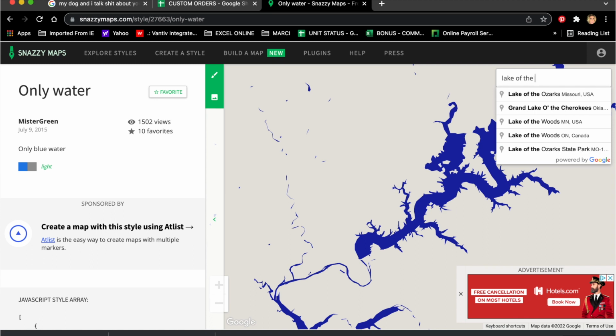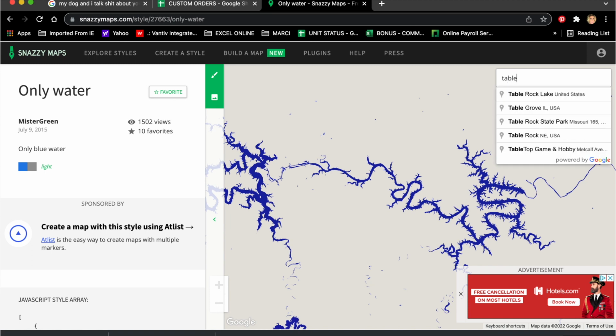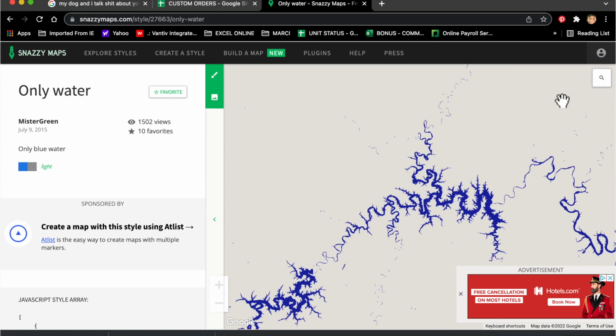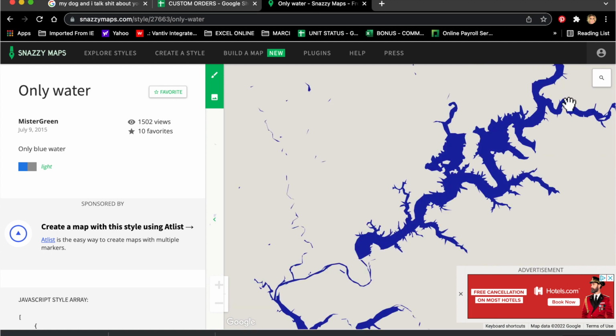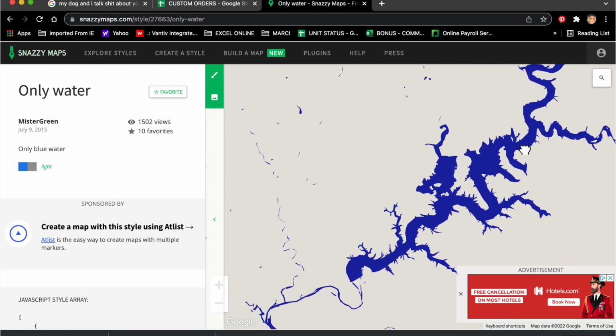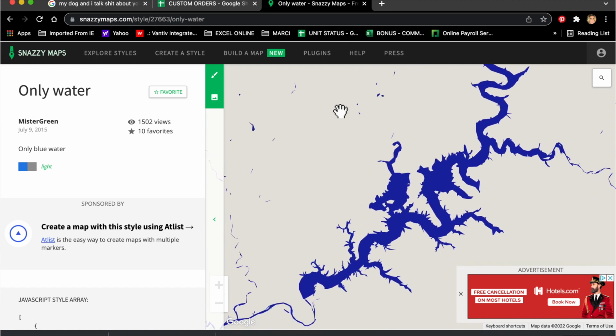You can, like I said, search for any lake in the world pretty much that you're wanting to do your image of. I'm just pulling up a few different ones to show you how they come up. When you choose the only water option, it doesn't have any of the roads or highways or any other landmarks that you need to mess with. It's literally just water only. So I'm going to go with Grand Lake since that is the lake we always go to.